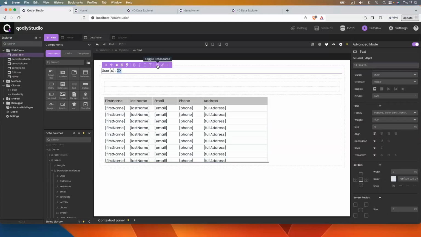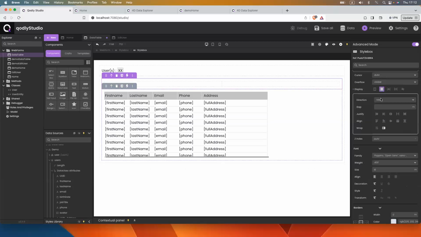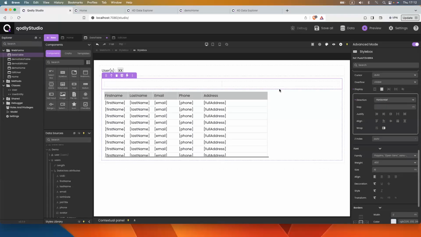you can bind a data source to a text by clicking here, and you can just choose user.list. And the format, we have many formats. For example, I can use this one. Let's add some parent now. I need to change the flex here. You can play with the flex so you can control the direction of the style box. So I need this one to be just after the other one. So I will change it to horizontal.